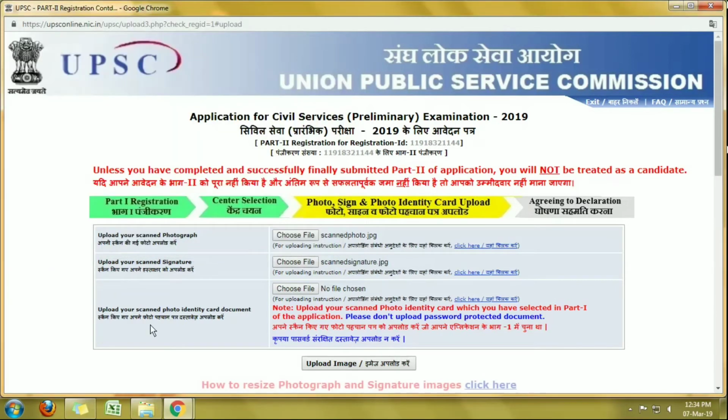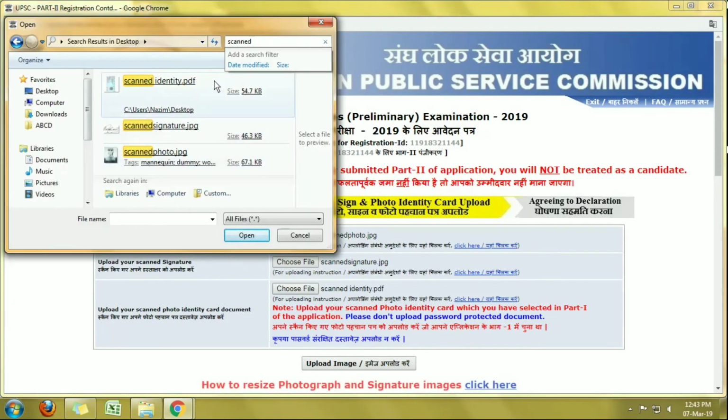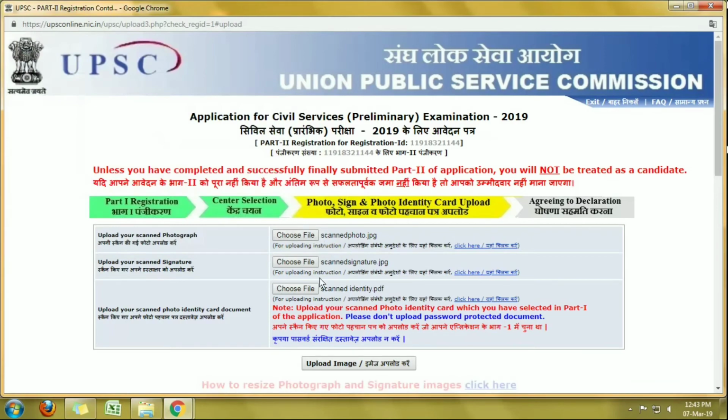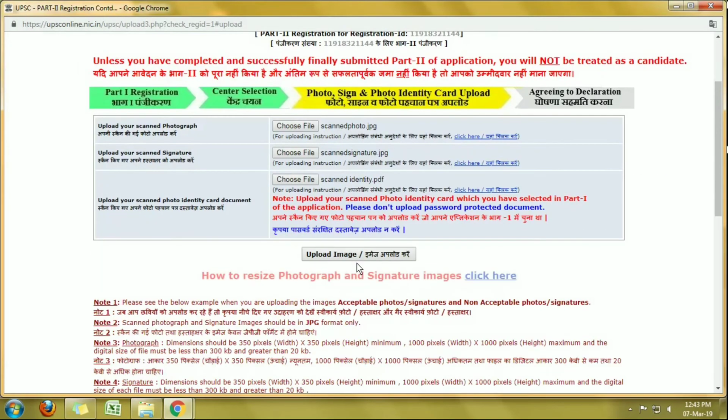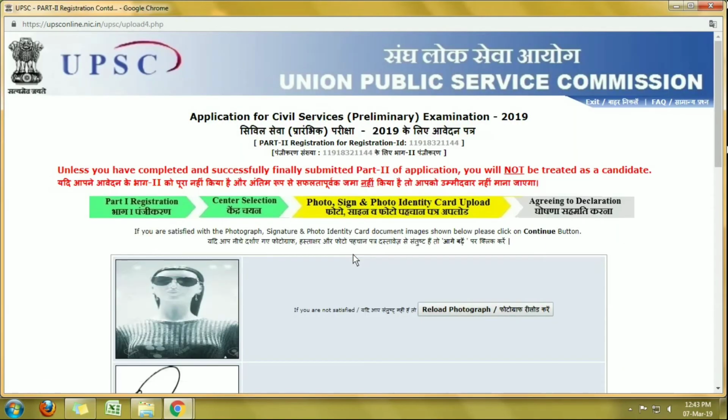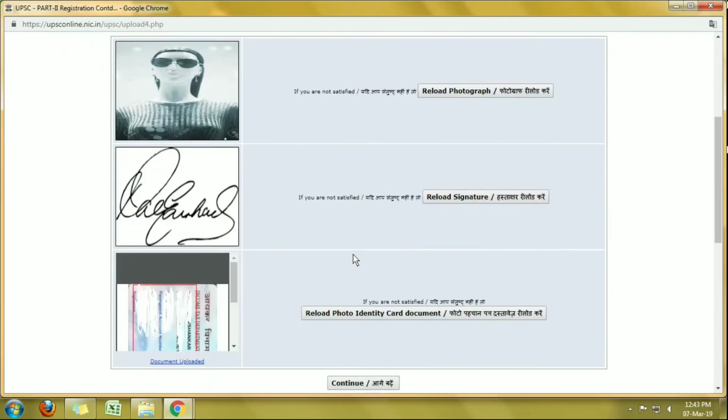click open. Now it's time to upload the scanned identity card. So upload your scanned identity card in PDF format and then click upload images. Now after clicking upload images, if you have done these things right, then your images are going to be uploaded in the next step. As in my case, I have successfully done it.